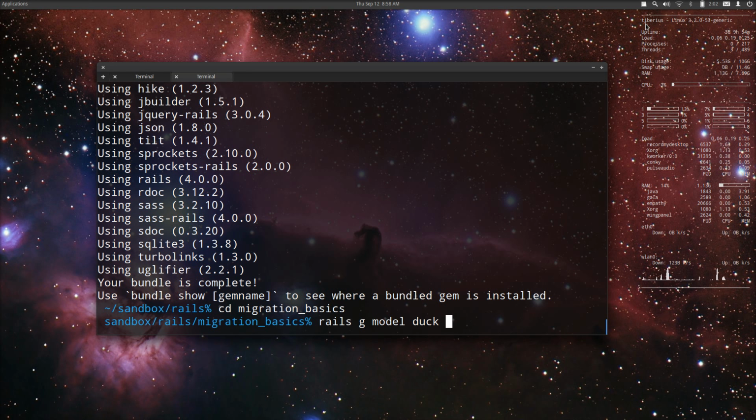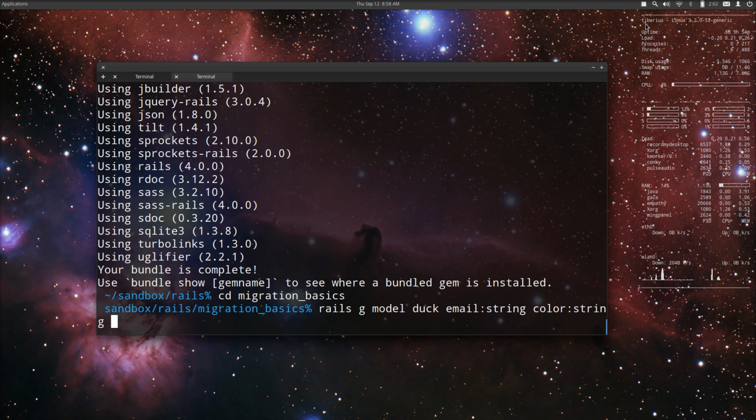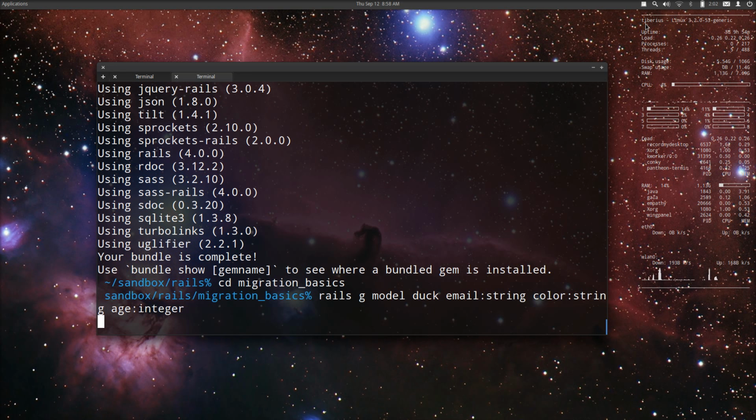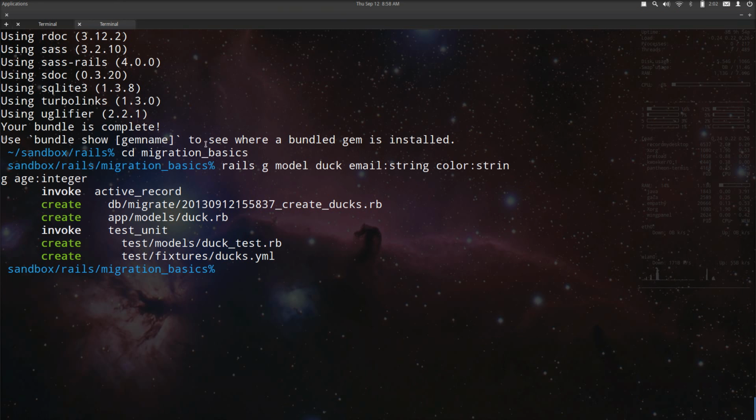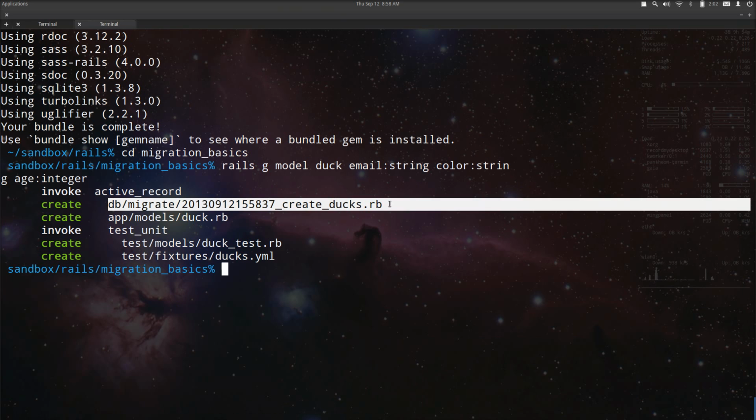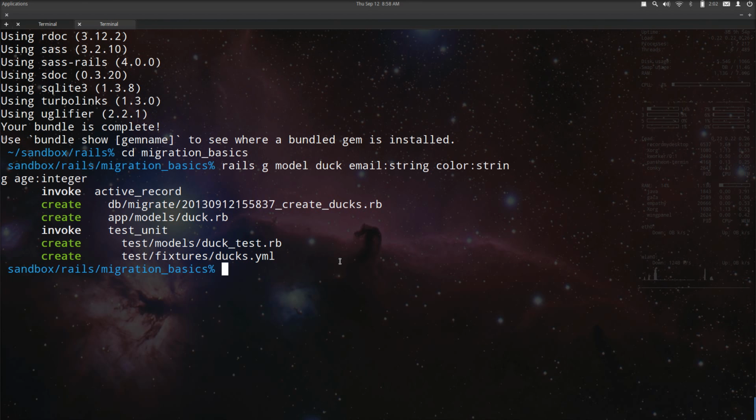We're going to pass email, because all ducks have email addresses. email:string color:string and age:integer. Run that and you'll see it'll create for us right here a migration file.